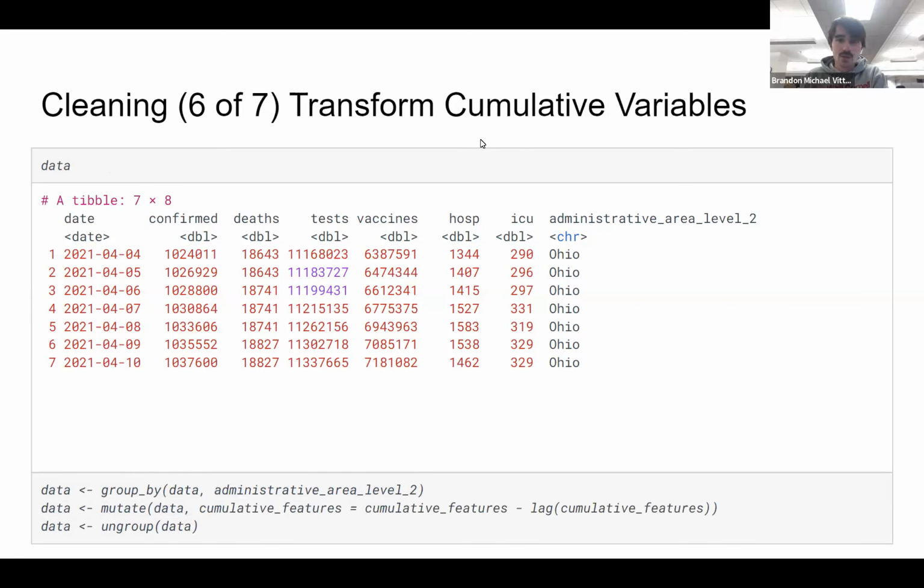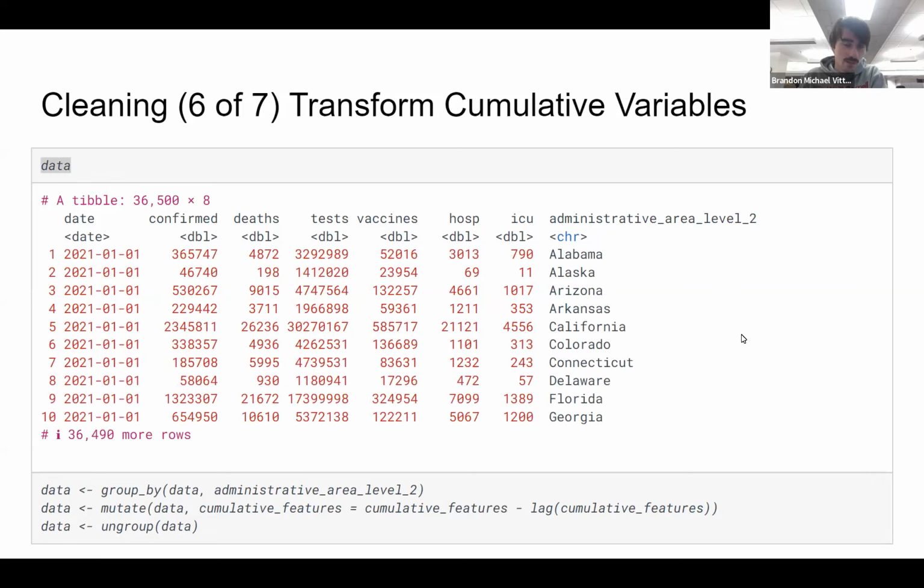The next thing that we want to do is transform our cumulative variables. So let's call back all of our data here. And if you remember, these first 4 columns are cumulative, and these last 2 here are per day. And what we want to do is convert all of our columns into per day data so that it's easier to compare across variables. The way that we do this in R is pretty easy.